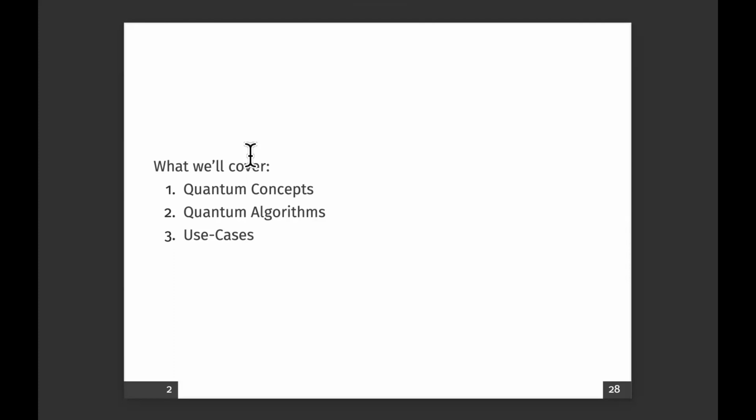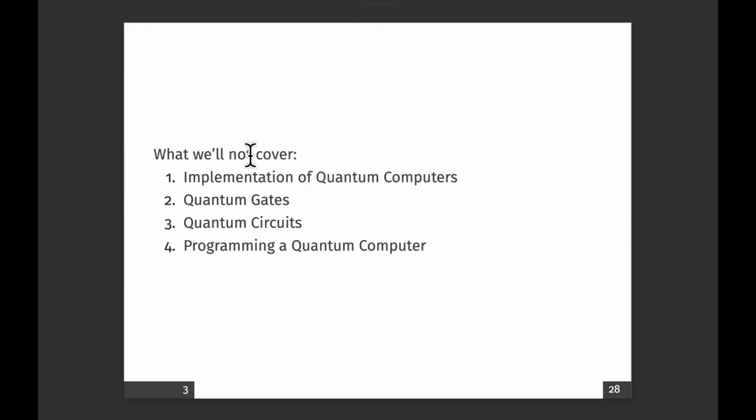And so we'll cover some quantum concepts, some famous algorithms, foundational basic algorithms, and use cases. Okay, so we'll not cover the implementation of quantum computers, quantum gates, quantum circuits. Oh, okay, guys, sorry. This one is definitely wrong. We'll not cover the implementation of quantum computers.